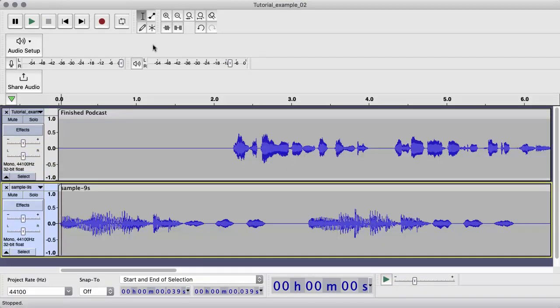Perhaps you finished the podcast with time to spare and want to add a little something extra to it, like background music. The music track should not be competing with the narration, but playing quietly in the background. The Envelope tool makes it easy to adjust the sound level through a complete track.